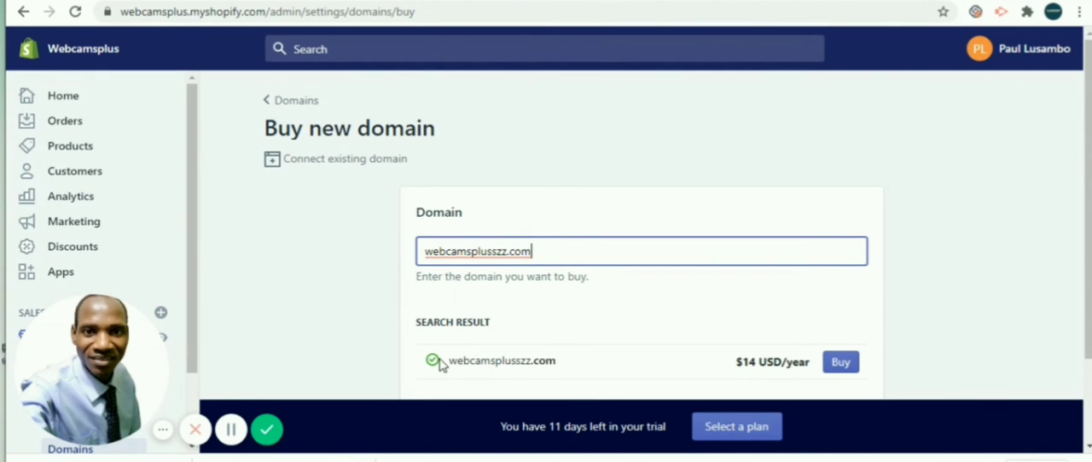So if the domain name is available, you find a tick and a buy button here. So if you find a tick here, your domain name is available and you are ready to go. So you can buy here, just click buy, then you fill in your information and you are ready to go.